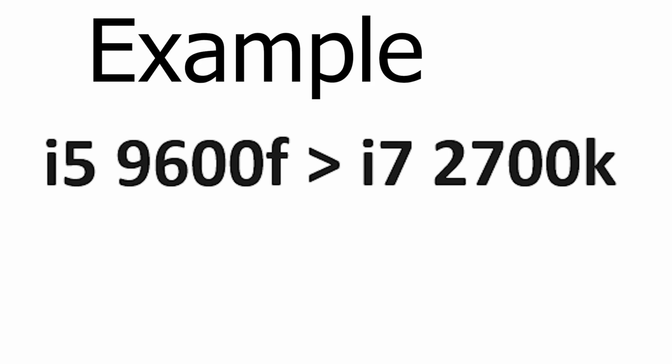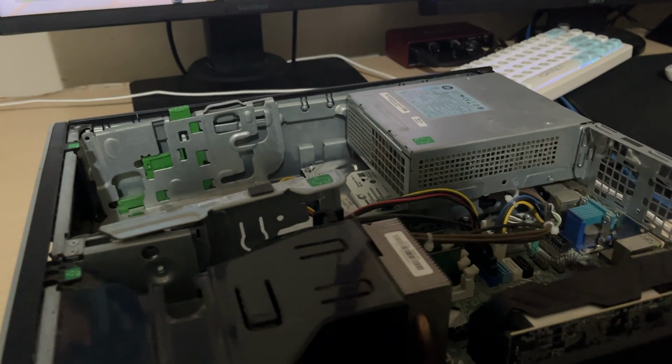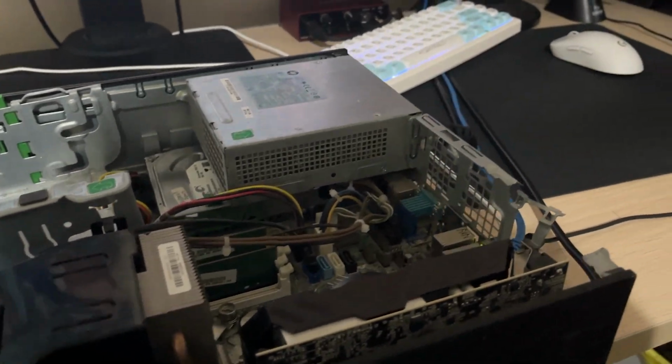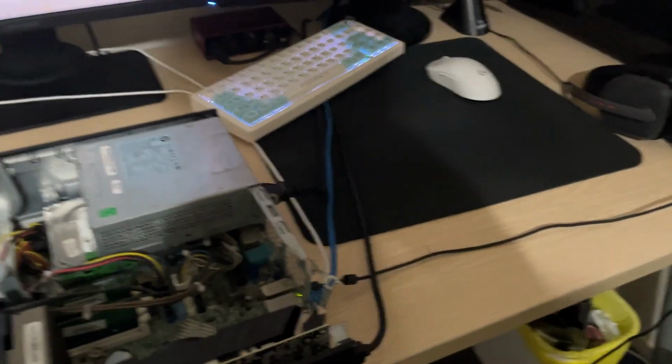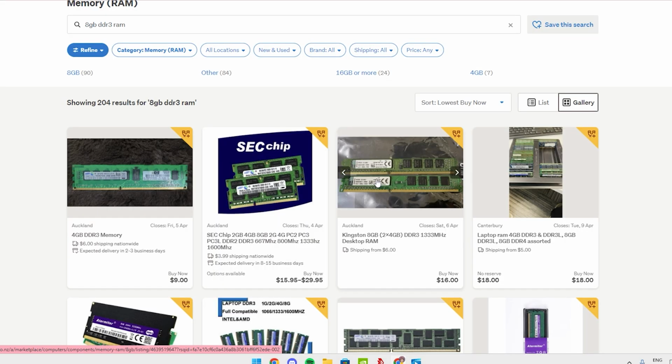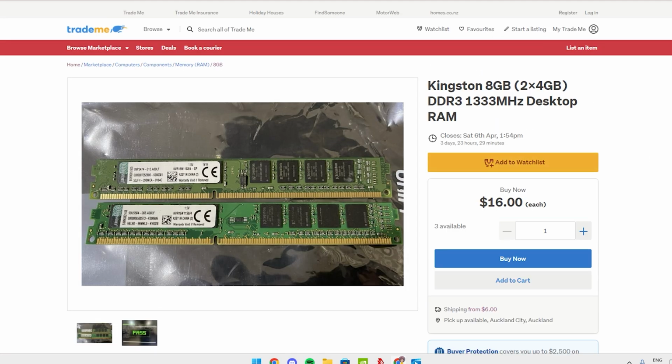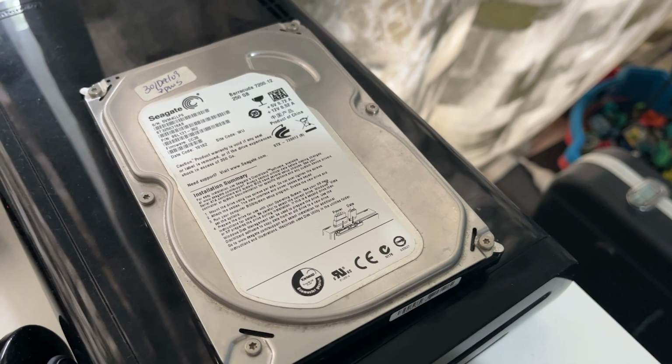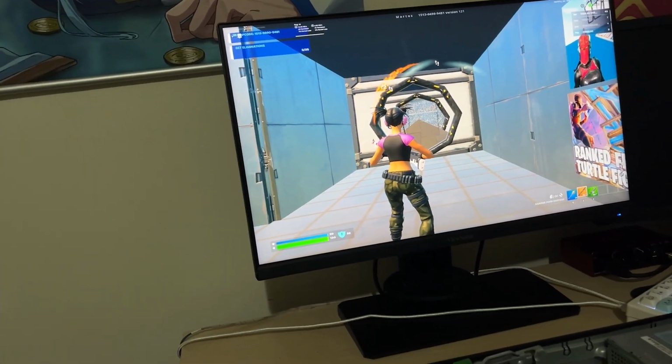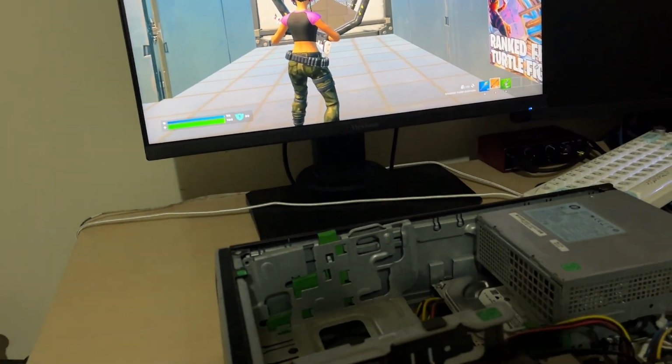Step 2, acquire a low-profile GPU. Step 3, ensure you have an SSD. Don't even bother living life with a hard drive. Step 4, acquire any missing components the office PC may require. In my case, it was RAM and a hard drive. Anyway, that about wraps up the $69 PC build.